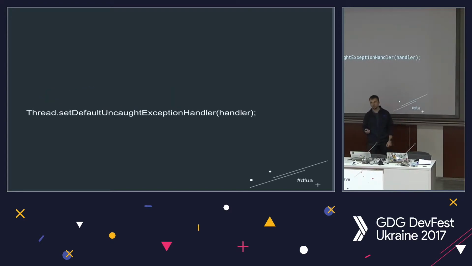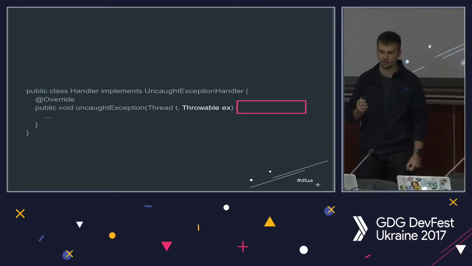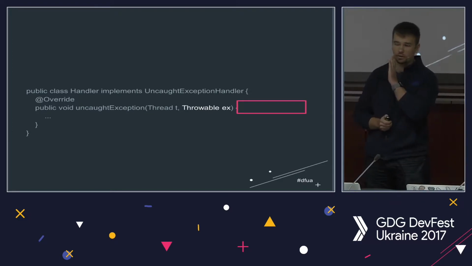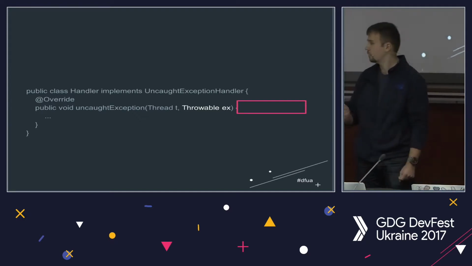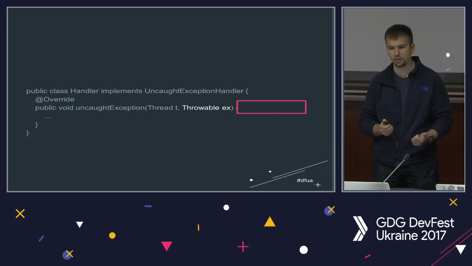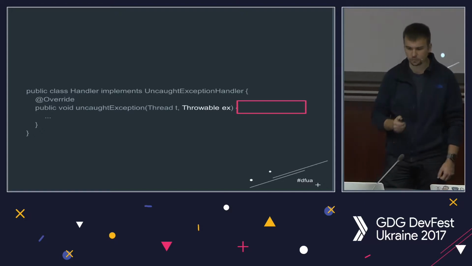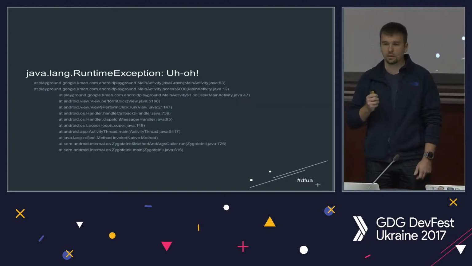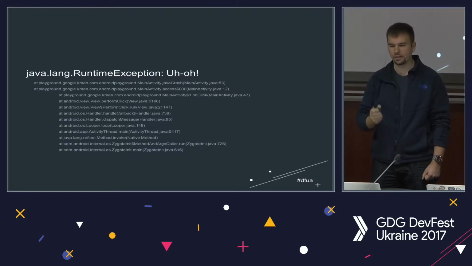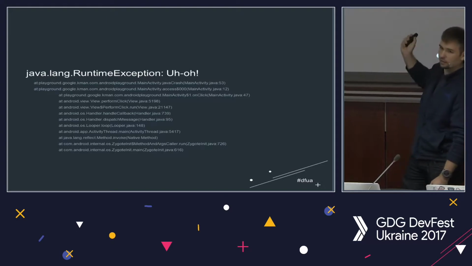Helpfully, there exists a mechanism for us to install our own default uncaught exception handler. Even more helpfully is what's delivered into this default uncaught exception handler. Spoiler alert, everything. There's an object of type Throwable that has all sorts of interesting crash information, including the thing that we're after, which is the stack trace. We simply just need to call the getStackTrace method on that object, and what do we get? We get this beautiful thing.